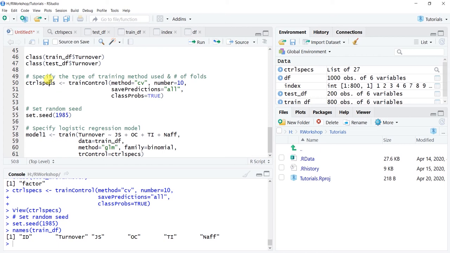So these are the specifications that we created above here, where we're saying, okay, we're going to train this model using kFold cross-validation. So we could put this all within the train function. This saves some space here, or it makes it a little bit less cluttered instead of having to nest these things. But we're saying trControl here, and let's go ahead and run this.